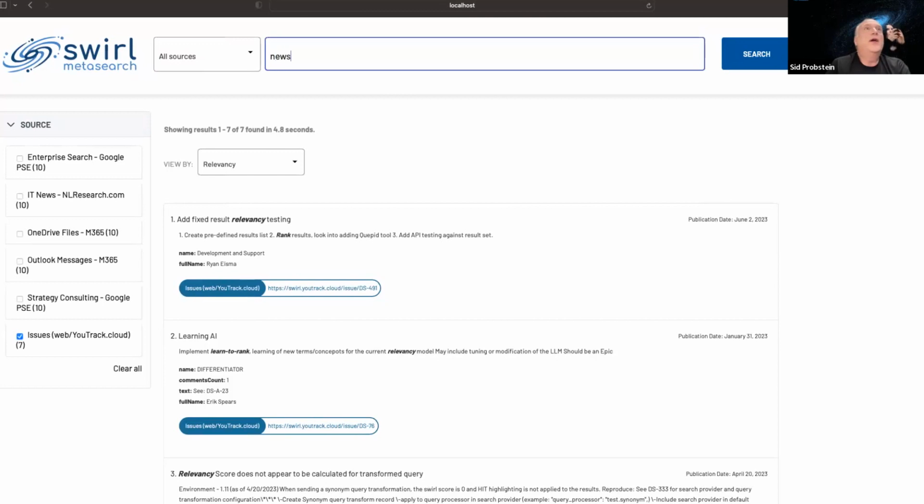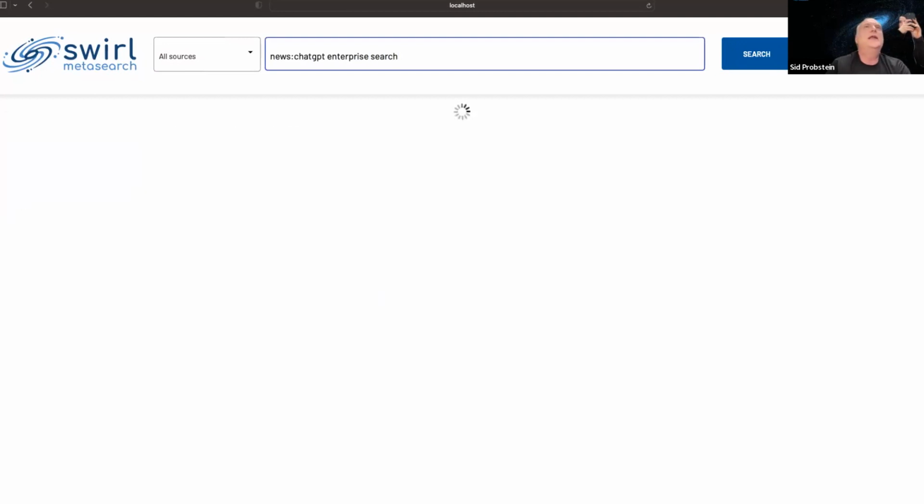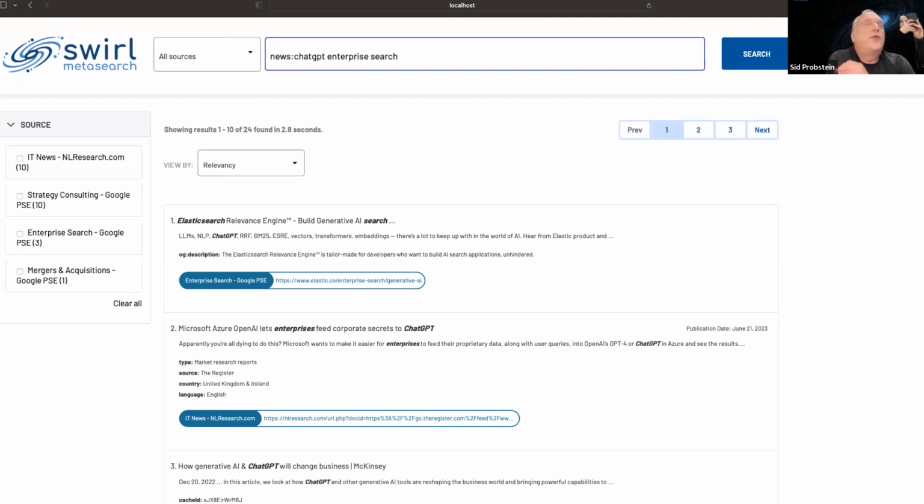Now, another idea, I was curious about how ChatGPT is potentially impacting things like enterprise search. Here, I'm going to start my search with a tag. Swirl supports tagging of any source. You can tag it with essentially what it knows about. So here, I'm saying go search the news sources for ChatGPT enterprise search. I'm interested in the impact that it might have.